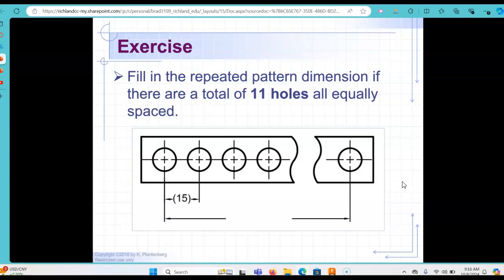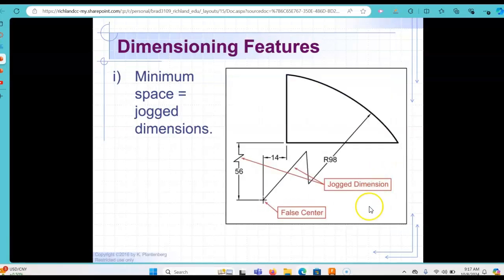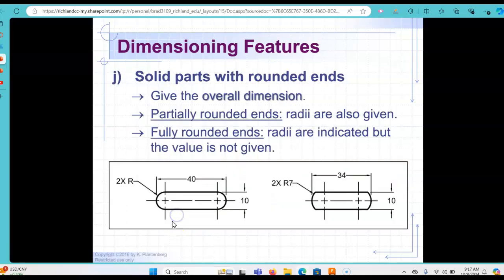So as an exercise here, fill in the repeated pattern dimension if there are a total of 11 holes all equally spaced. So as you come back and do this, this would be called out 10x, no space, and then 15, which will equal 150. Sometimes we have some space restrictions, so we can jog the dimension lines here as well. I don't see that too often or too frequently on prints, but that is an acceptable method as well.